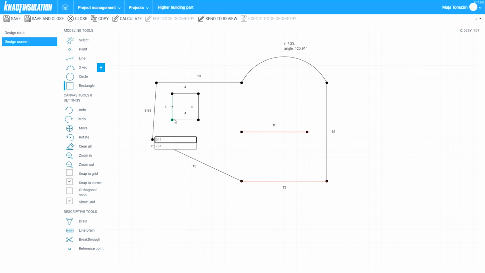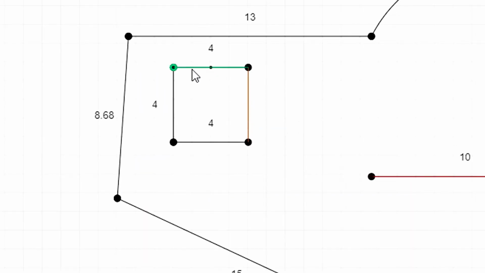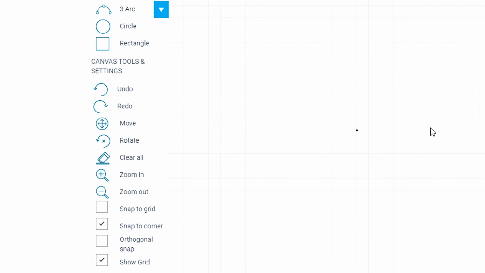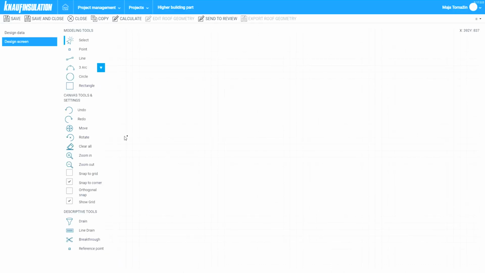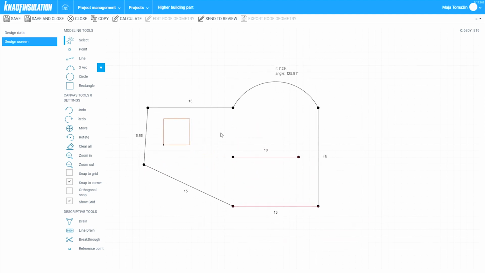The elevator shaft is drawn, but we still have to mark it as a breakthrough object. We click on the breakthrough tool and we mark each line of the elevator shaft and press enter. There you go. You have drawn your first breakthrough object. If you're not satisfied with the design of the roof, you can press Clear All. But as we are satisfied with what we've drawn, we will undo this. Don't forget that you can pan around the drawing with the space button pressed down.